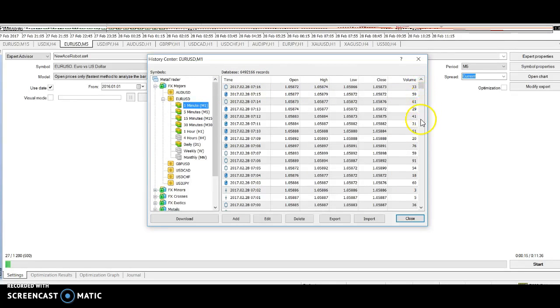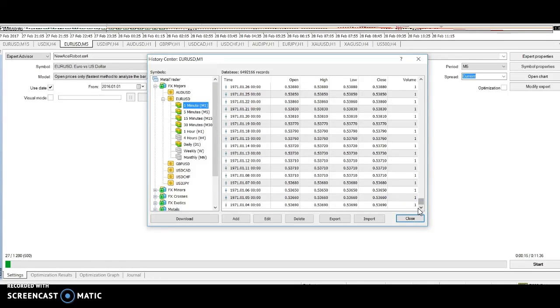This allows me to go right back to 2000, maybe before. Well, it's enough anyway to test with. So I've got that data, and we're going off the higher time frame charts, so it's good. So I've got all that data.